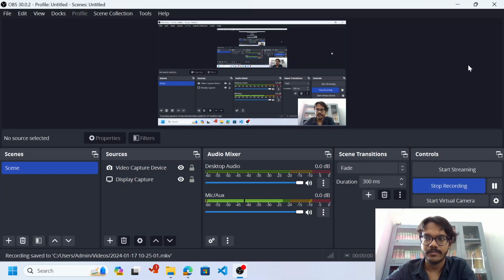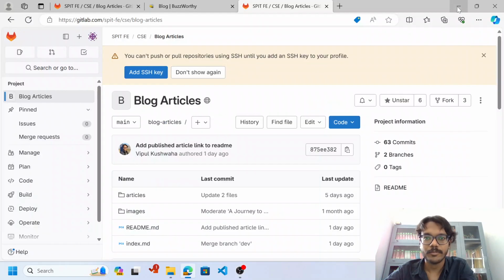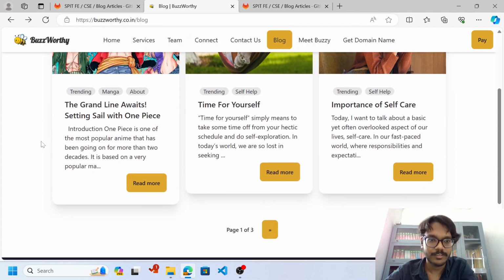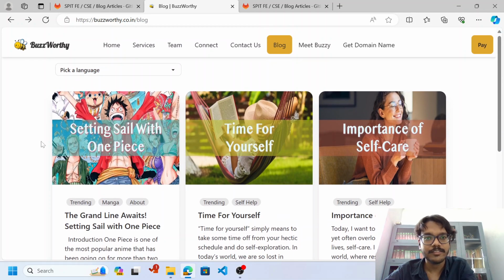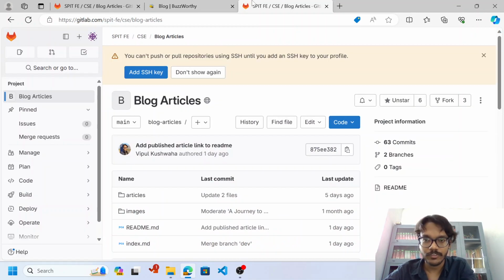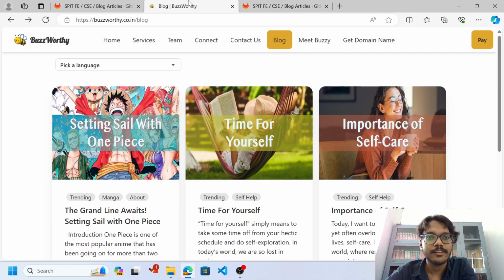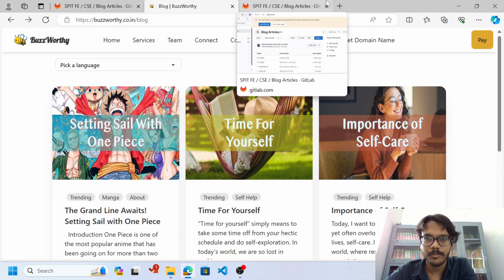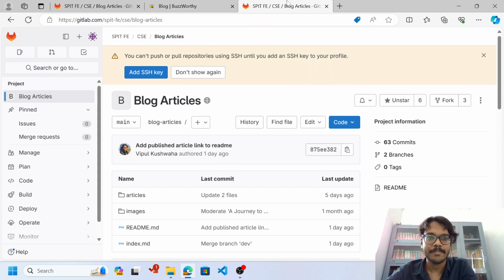Hello dear students. Now that you have submitted a few articles using Git and we have them published, as you can see here, let us try to learn another concept, that is pull request or merge request. Pull request, merge request, these are the terms that we can use interchangeably. Pull request is basically the term that GitHub uses, and merge request is the same concept in GitLab.